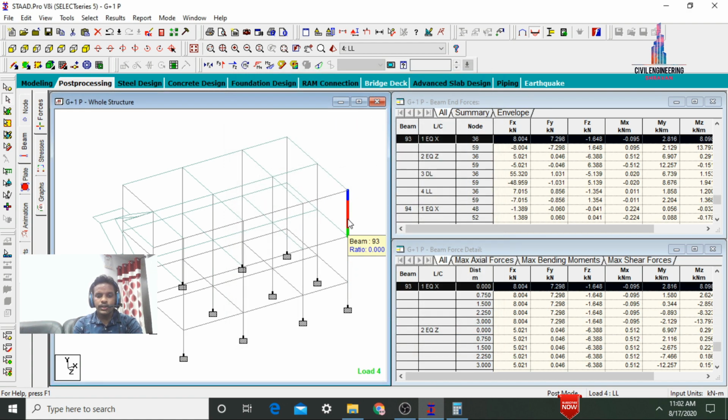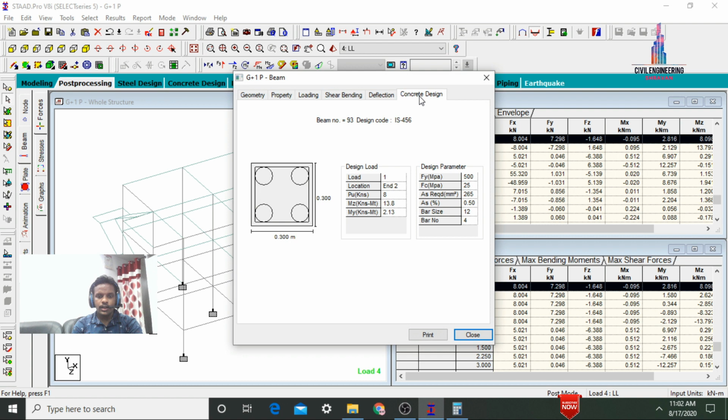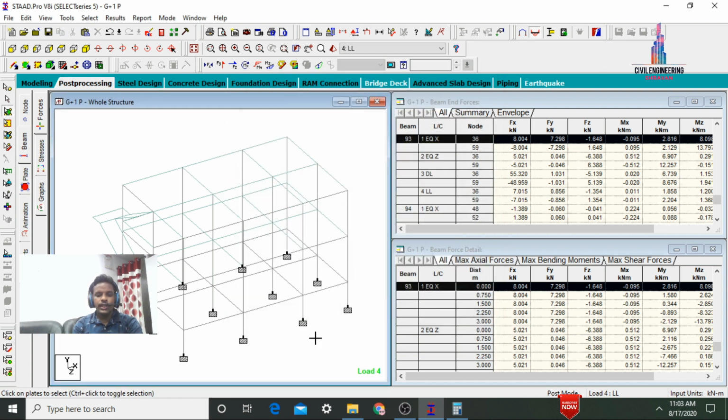Again, I'm selecting the first story. Just double click on it. Click on concrete design. So this is the concrete design, which consists of 4 bars of 12 mm dia, 0.5 is the AST percentage and the AST requirement is 265 mm square for this respective first story. After that, we need to see the STAAD output file for this respective section.